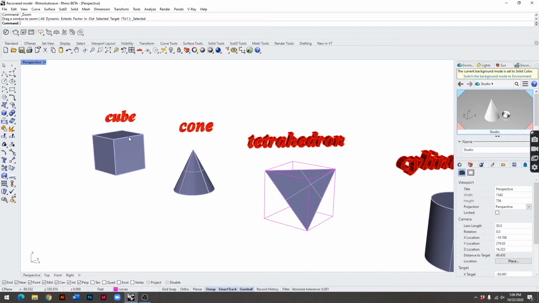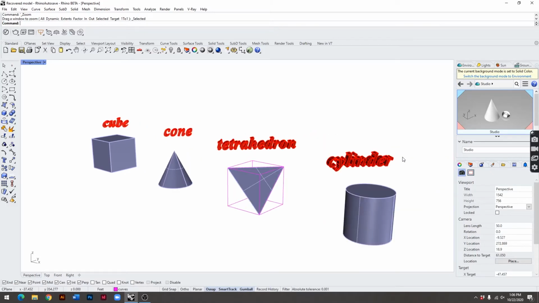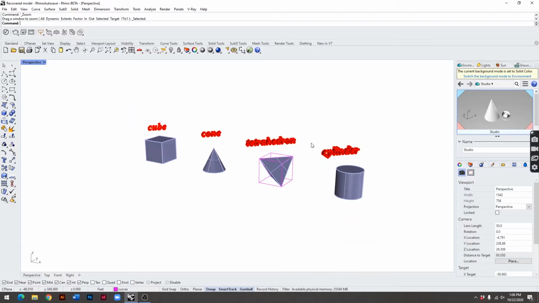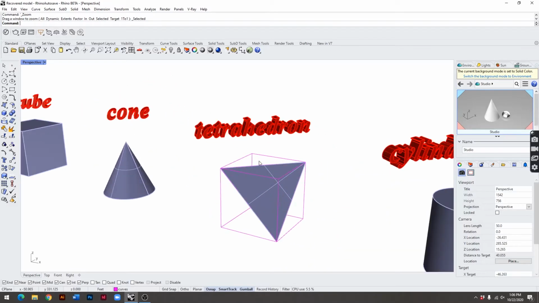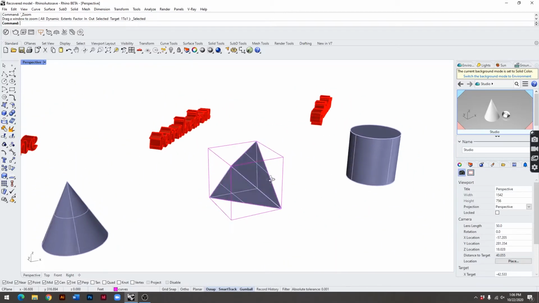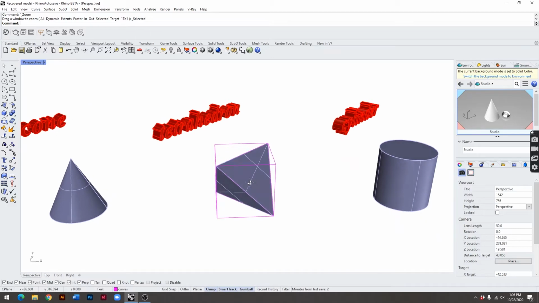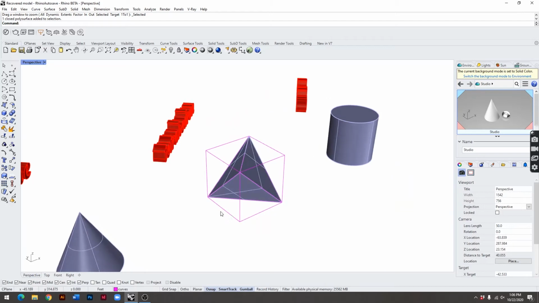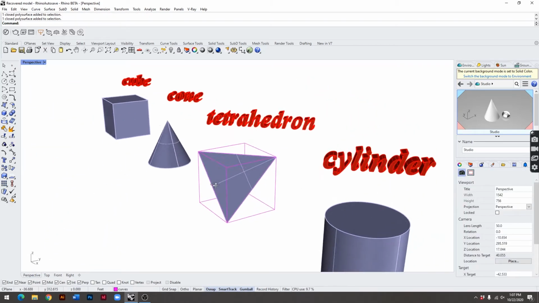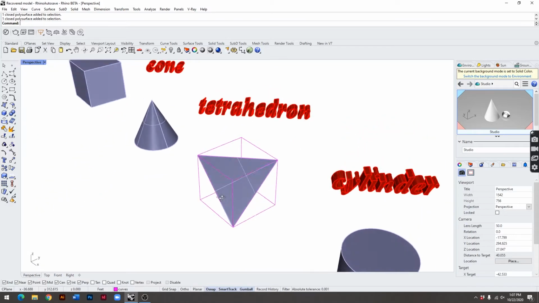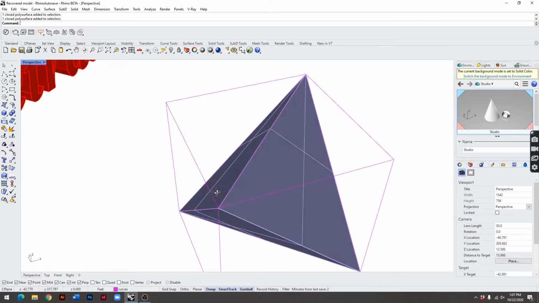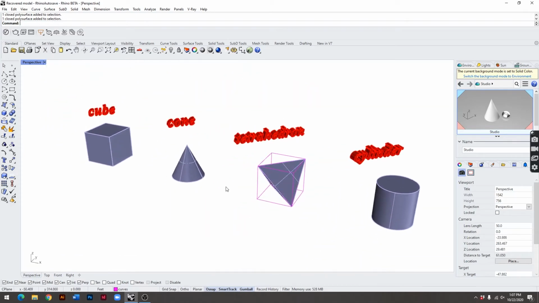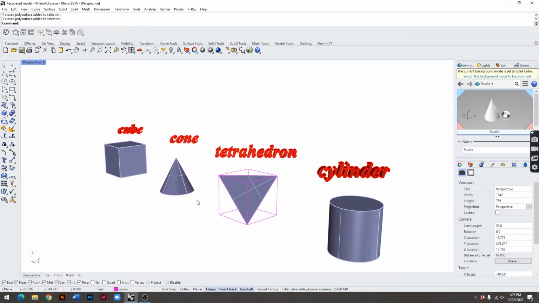So here I have probably the most basic building blocks of Rhino geometry, and that is the cube, the cone, the tetrahedron, and the cylinder. I assume that most of you are familiar with these. Maybe not the tetrahedron. At least when I was in your position, I was not either, so I thought I might explain this one a little bit more. It is a 4-sided shape where each of the sides is an equilateral triangle, and it is circumscribed within a cube. So you can see maybe how that works, but we'll get into constructing it, and I think we can understand it a bit better then.